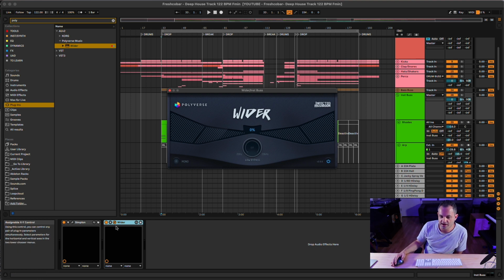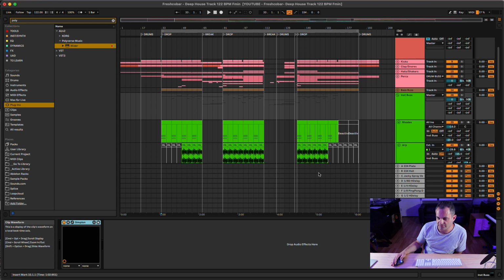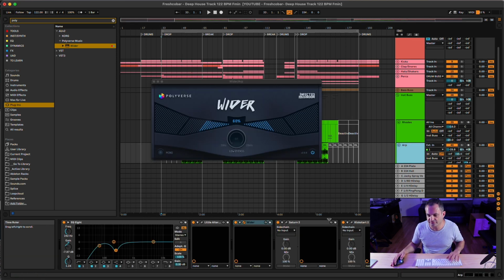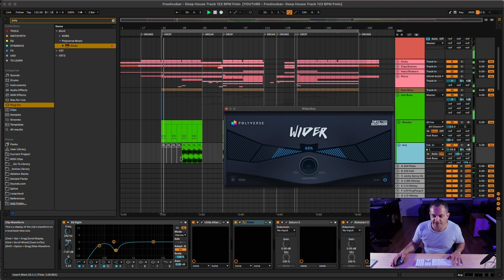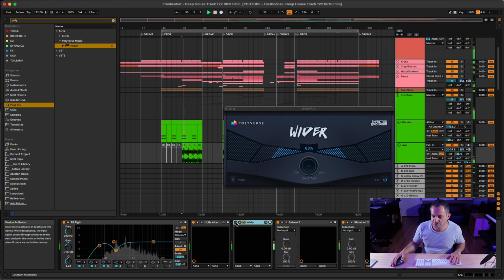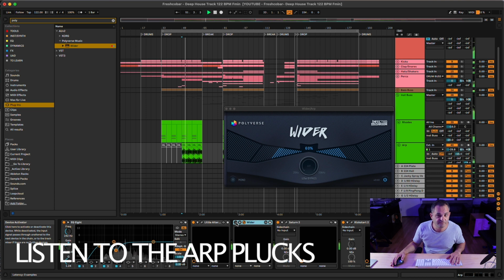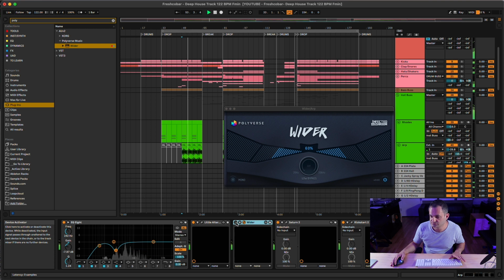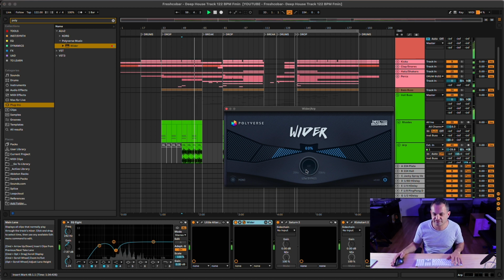Now, let's go ahead and see what's going on with the Wider plugin. So I do have the Wider on this ARP. So this is what the track sounds like. So let's turn it off. This is off. And this is on. And you can see that it just gives it a little bit of sense of space.